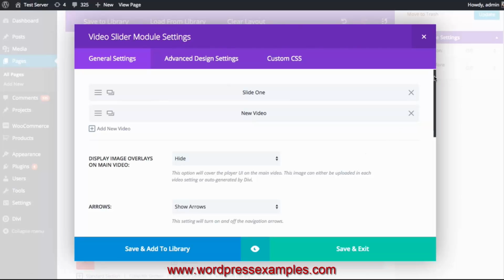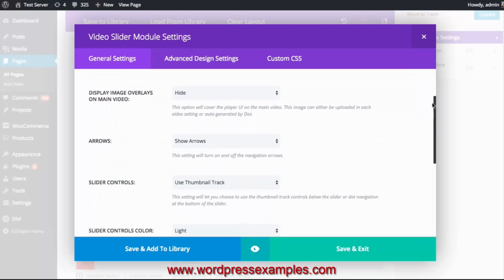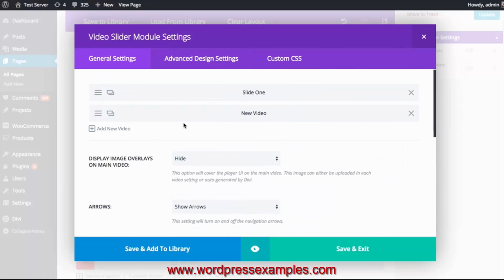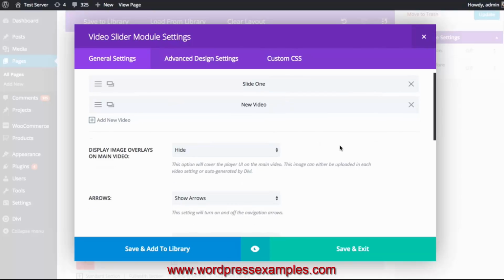Now that we've created 2 slides, I'm going to go over the basic slider module settings, which affects the entirety of the slider module, whereas the settings we were dealing with earlier were just for those individual slides.